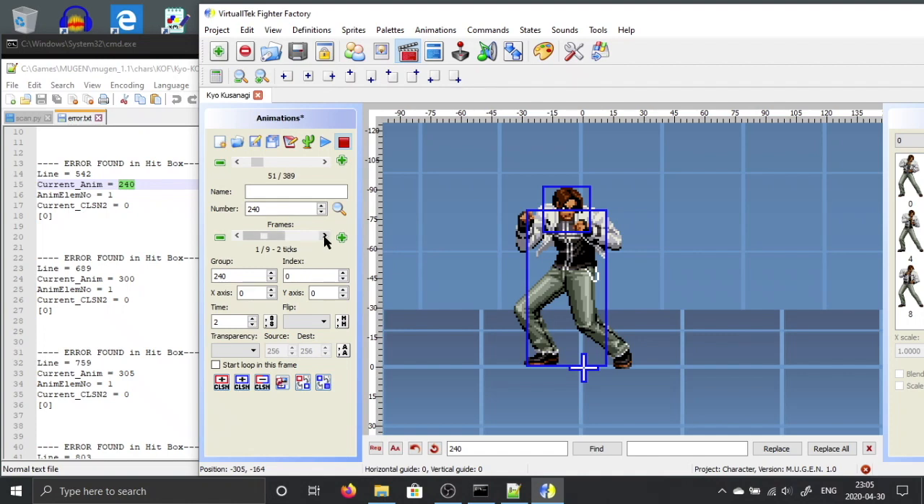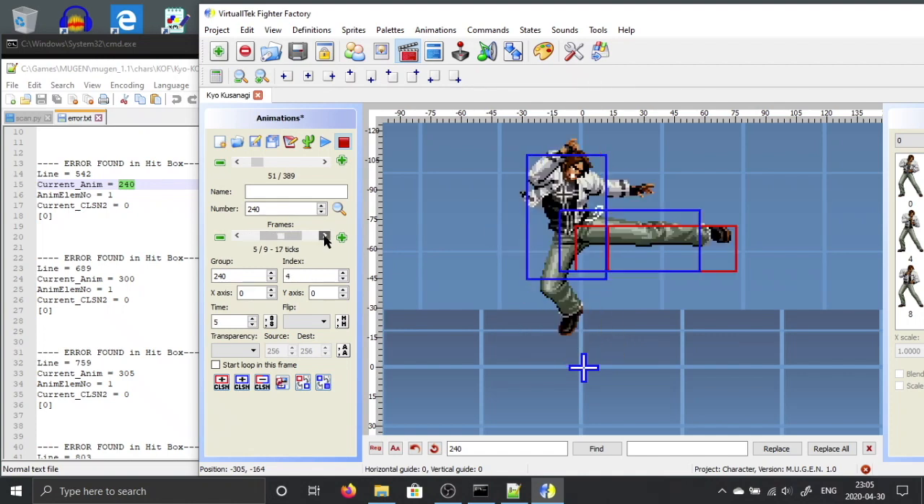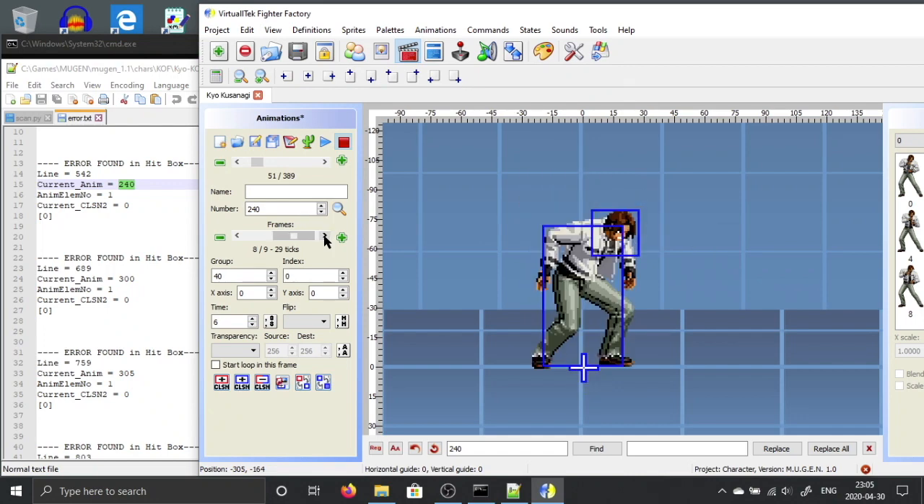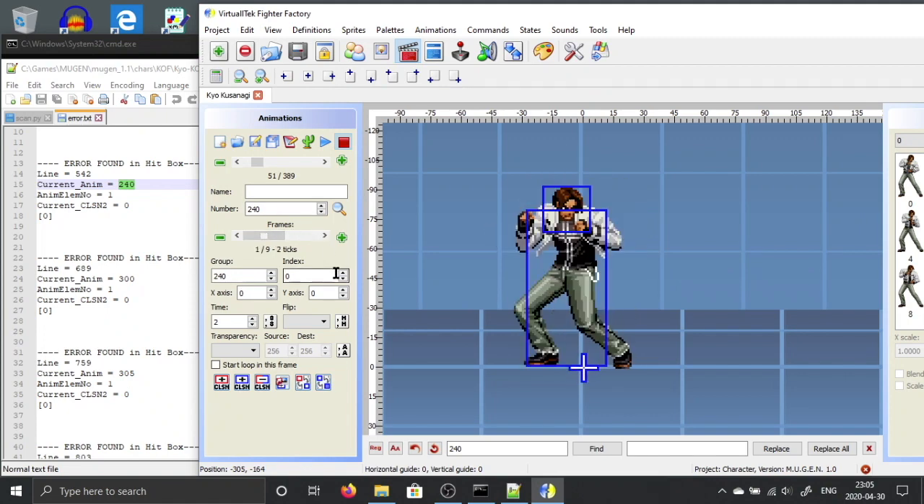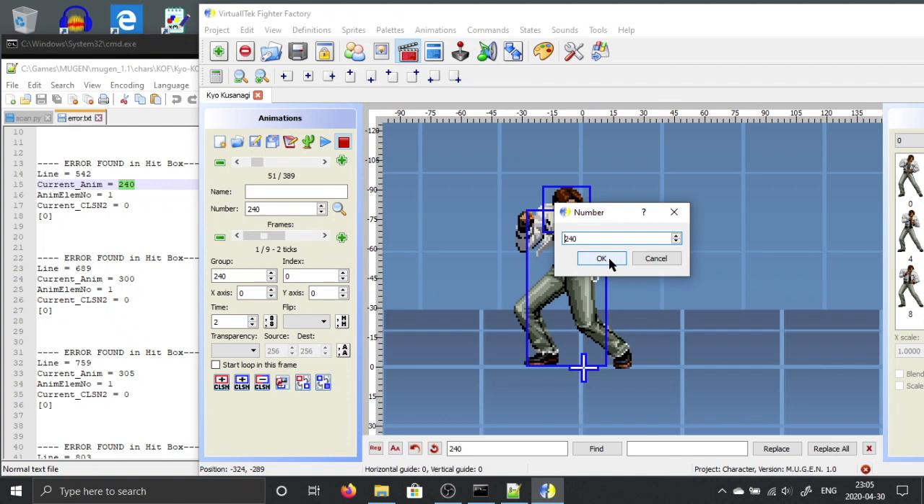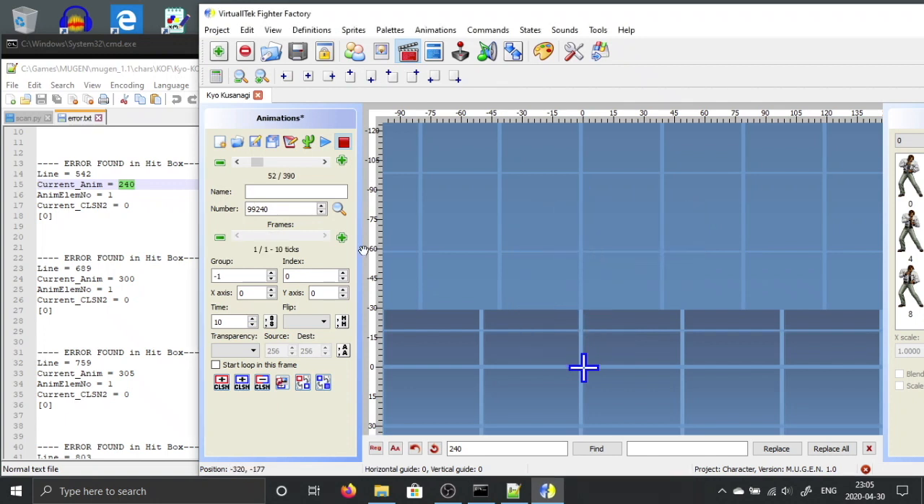Then we check the rest. Fine, right? Oh, okay. So I will demonstrate why the problem occurs. So if you are also a MUGEN developer, you should avoid this. So let's make one animation, maybe a ridiculous number.